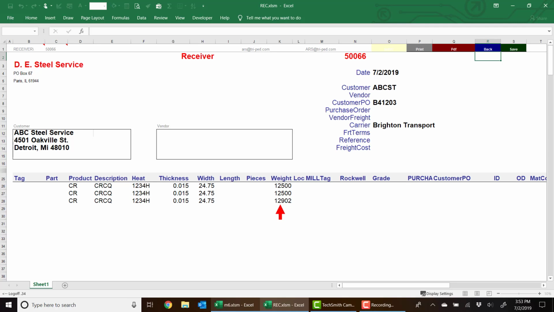Don't forget to save the form. To save, click the Save button on row 1. When the form is saved, tag numbers are assigned automatically, the inventory is automatically updated and receiving tags can be printed. Please note the column heading names on row 25.